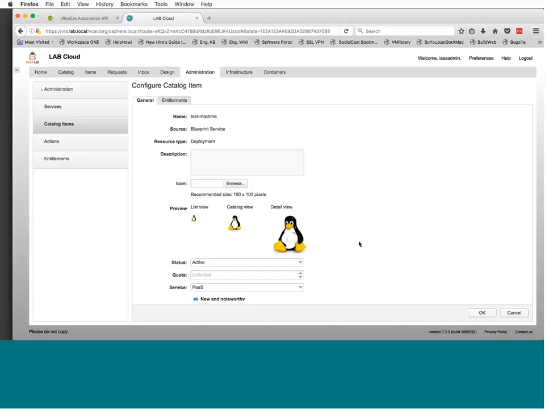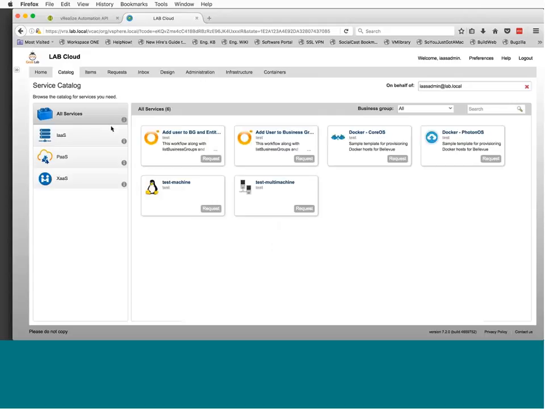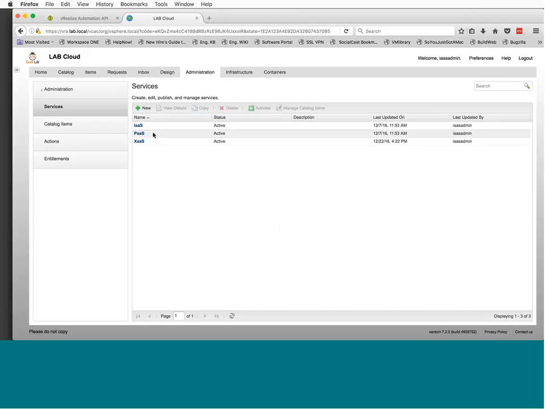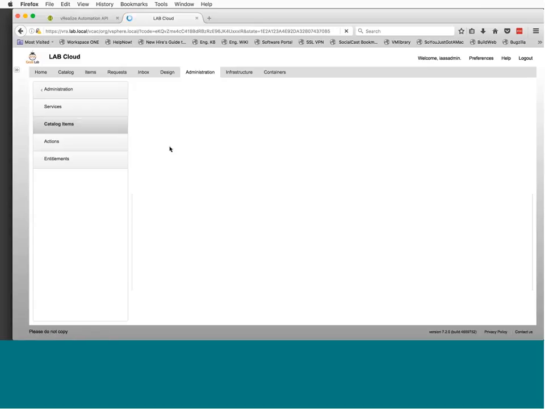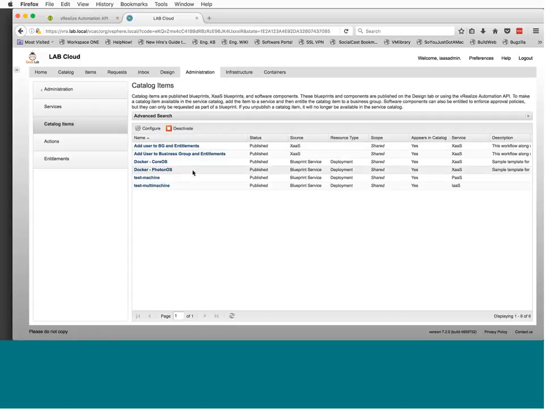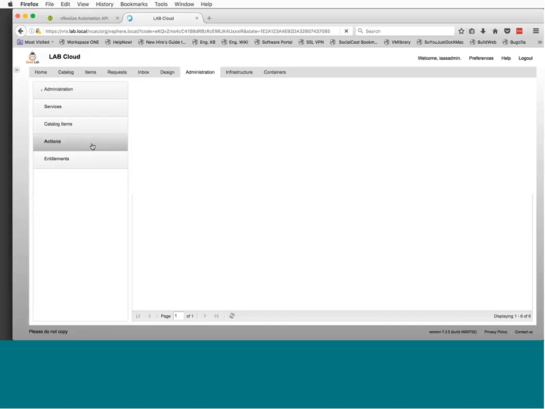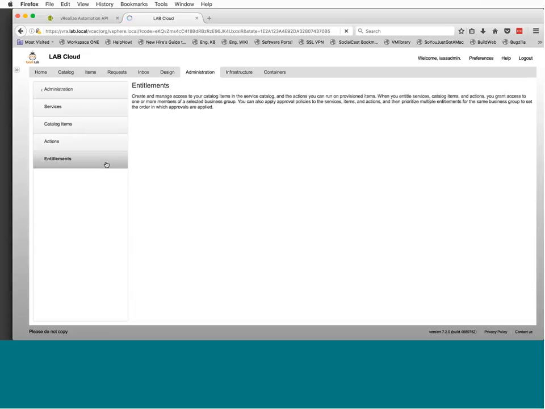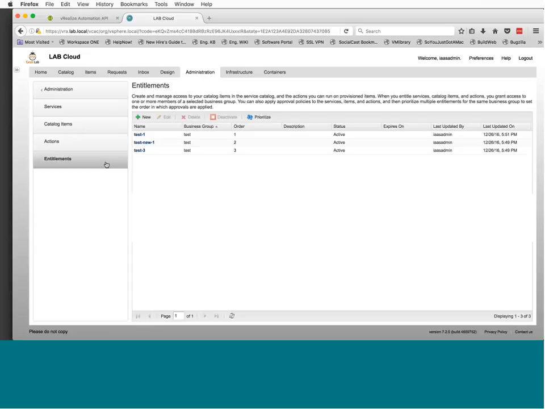Because in the catalog, if I go back here, you can see that every catalog item is listed under a service that I defined. So I need to go back there and attach it to a service. Once I attach the catalog item to a service, then I need to define the actions that I can do, or probably not right now, but under entitlement I will be able to do that. So I will define an entitlement.